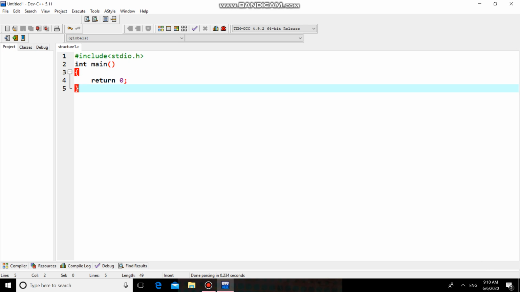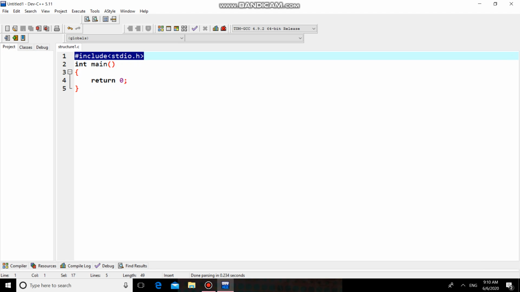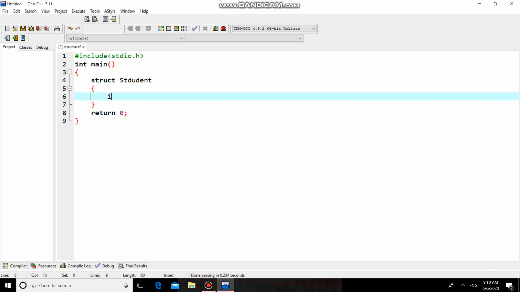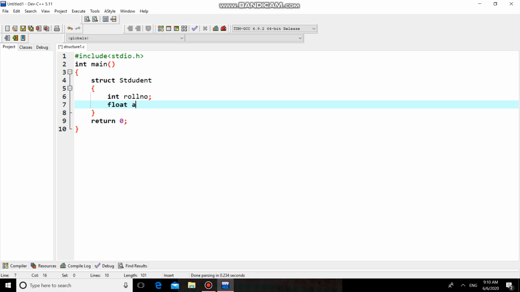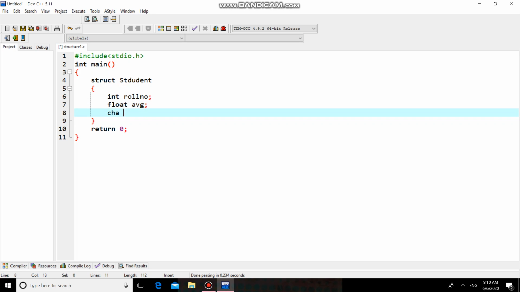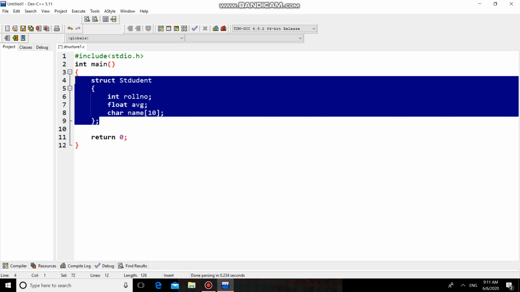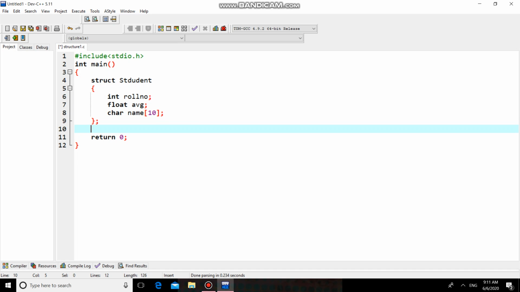Okay, so I have declared the header file, then I have defined the main function. Now I am defining a structure, structure student. I will take three members of the structure: roll number, average, and then name of student. So these are the structure members. You know that a structure definition ends with a semicolon. So this is the structure definition, which has student.